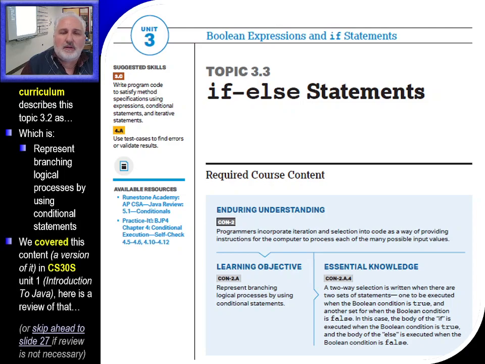Okay, so the AP curriculum describes this as representing branching of logical processes, again using conditional statements. So it's the same basic content as the previous section, 3.2, but now it's going to be adding the else statement as well. The way it writes it is, a two-way selection is written when there are two sets of statements, one to be executed when the Boolean expression is true, and another when the Boolean expression evaluates to false. In this case, the body of the if is executed when the Boolean condition is true, and the body of the else executes when the condition is false.